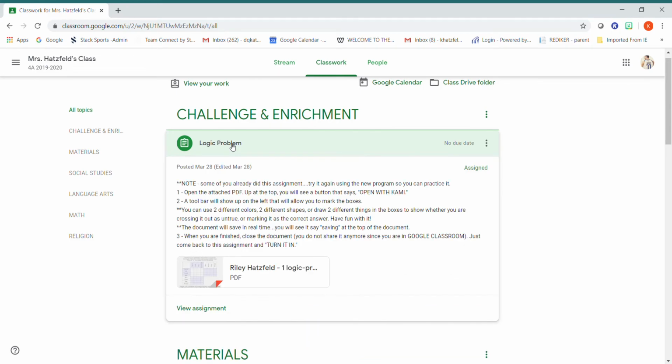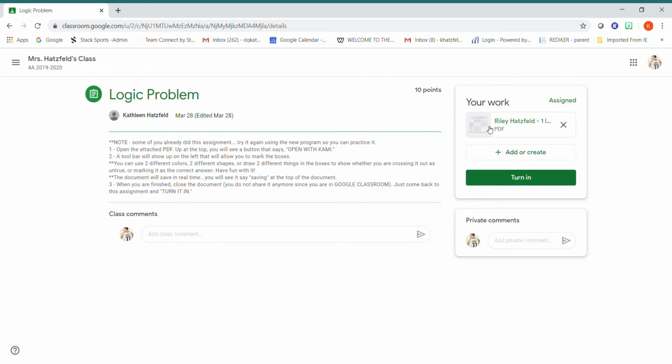So when I gave you guys that logic problem last week, some of you might not have done it, so this might be new to you, but some of you did. And when you got the logic problem, you had to print it out onto paper, do it on paper, and then send it to me. And that's fine. We can still do that. You can take pictures of things and still, remember, if you view the assignment, you can take a picture and you can add or create it right into this file.